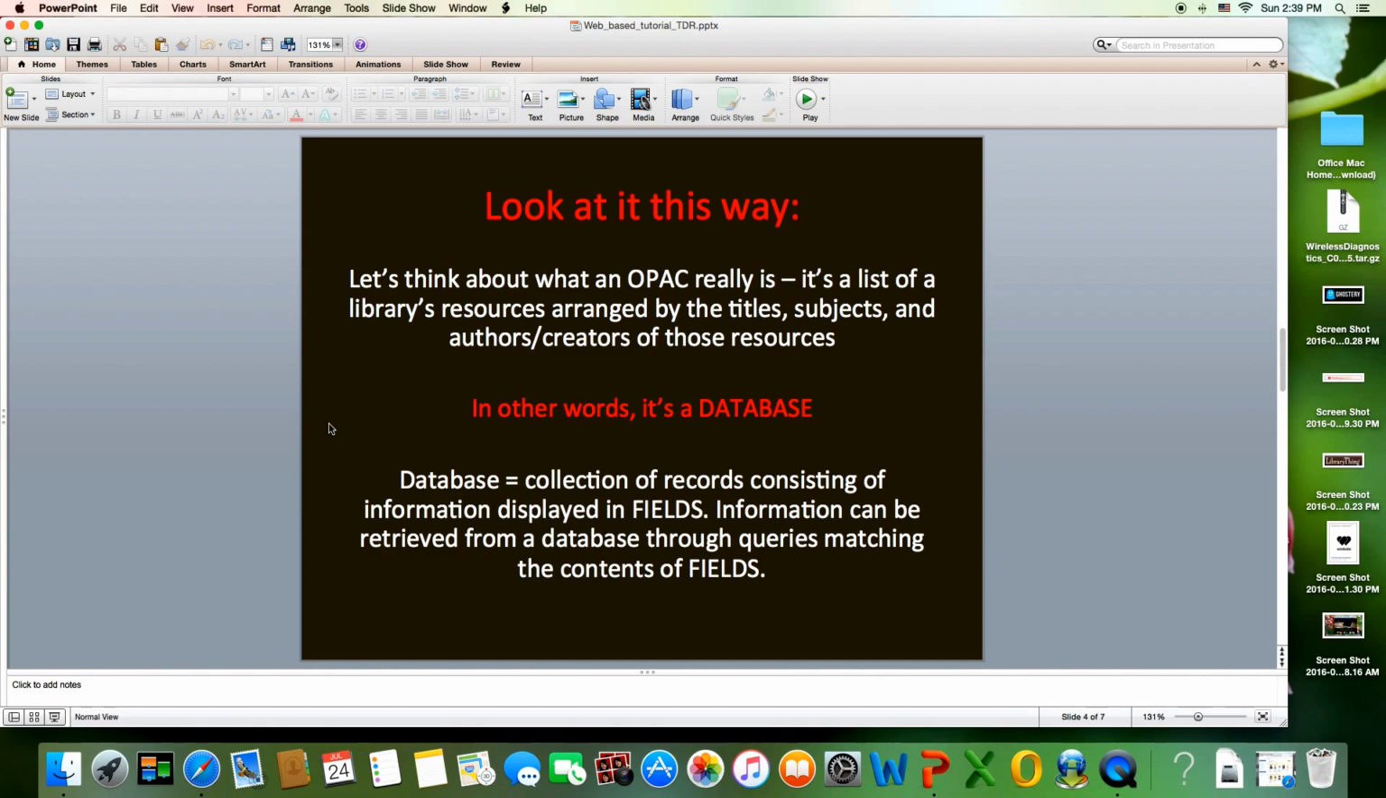Look at it this way. Think about what an OPAC really is. It's a list of a library's resources arranged by the titles, subjects, and authors or creators of those resources. The OPAC is a database. We know that a database is a collection of records consisting of information displayed in fields. Information can be retrieved from a database through queries matching the contents of fields.